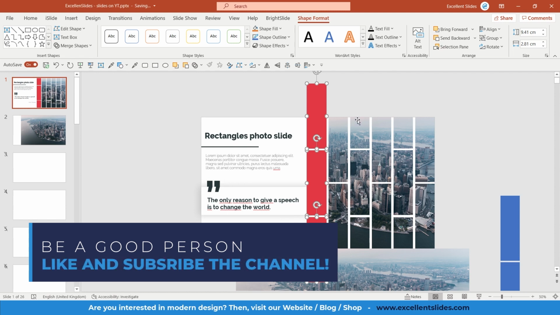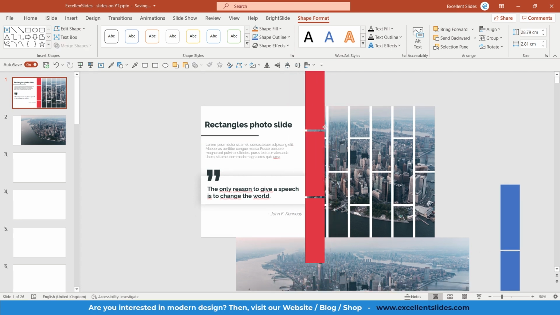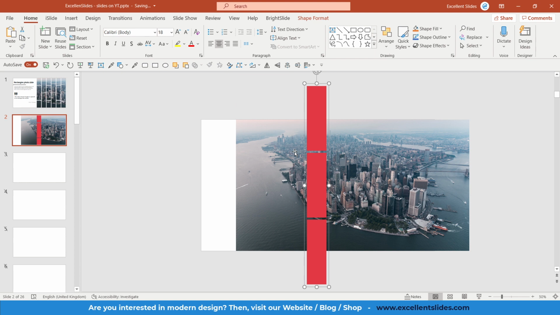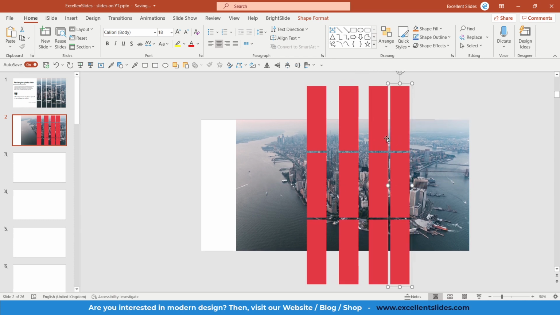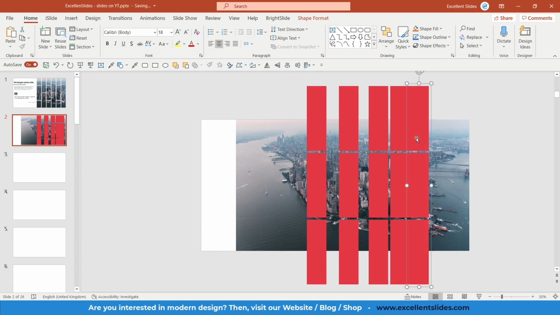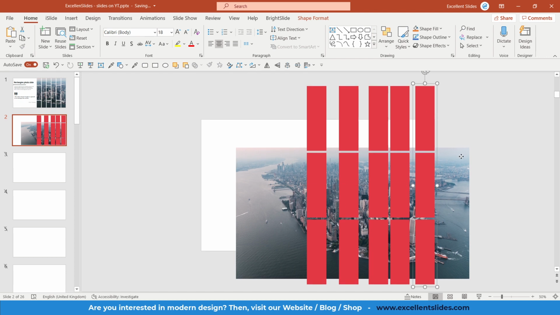All right, so now we have to group these three shapes. So Ctrl and G. And as you can see right now, it's just a group perfectly. So let's cut it. So Ctrl and X and paste it right here, Ctrl and V perfectly. So now we have to duplicate these objects several times. So Ctrl Shift and drag, Ctrl Shift and drag, Ctrl Shift and drag. And the last copy, it's important, has to be right at the end of your slide. So right here perfectly.